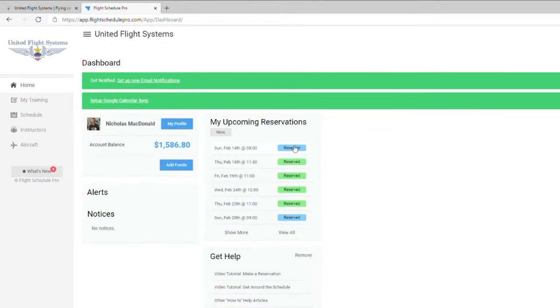Once you're in, you're on the home page. This is a quick overview of your account. You'll see your profile and your account balance. So if you've got any money on your account with United Flight Systems, this is where you can see that balance. And just to the right, you'll see your upcoming reservations.